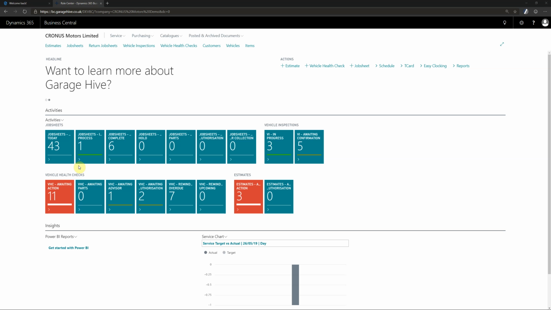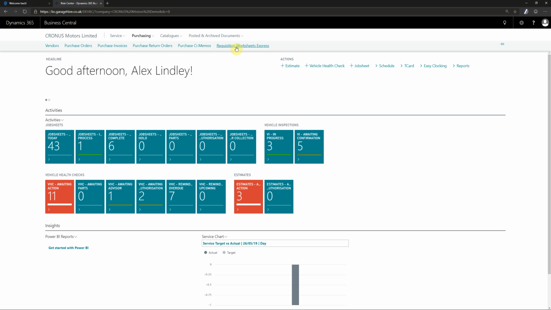Hi guys, this is an introduction into the new stock management feature within GarageHive. You'll find a new button under purchasing from the homepage called Requisition Worksheets. So I'm going to quickly show you where on an item card you set the stock capacities, stock requirements of a particular item, and then how you use this Requisition Worksheet to maintain your stock.